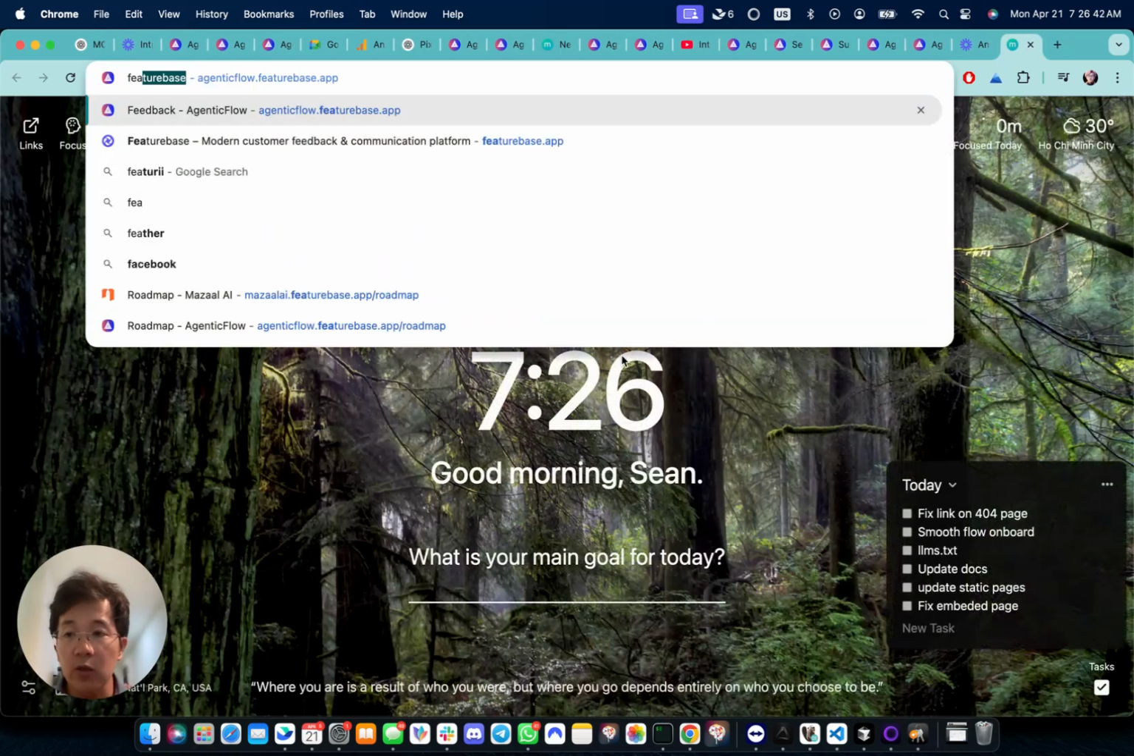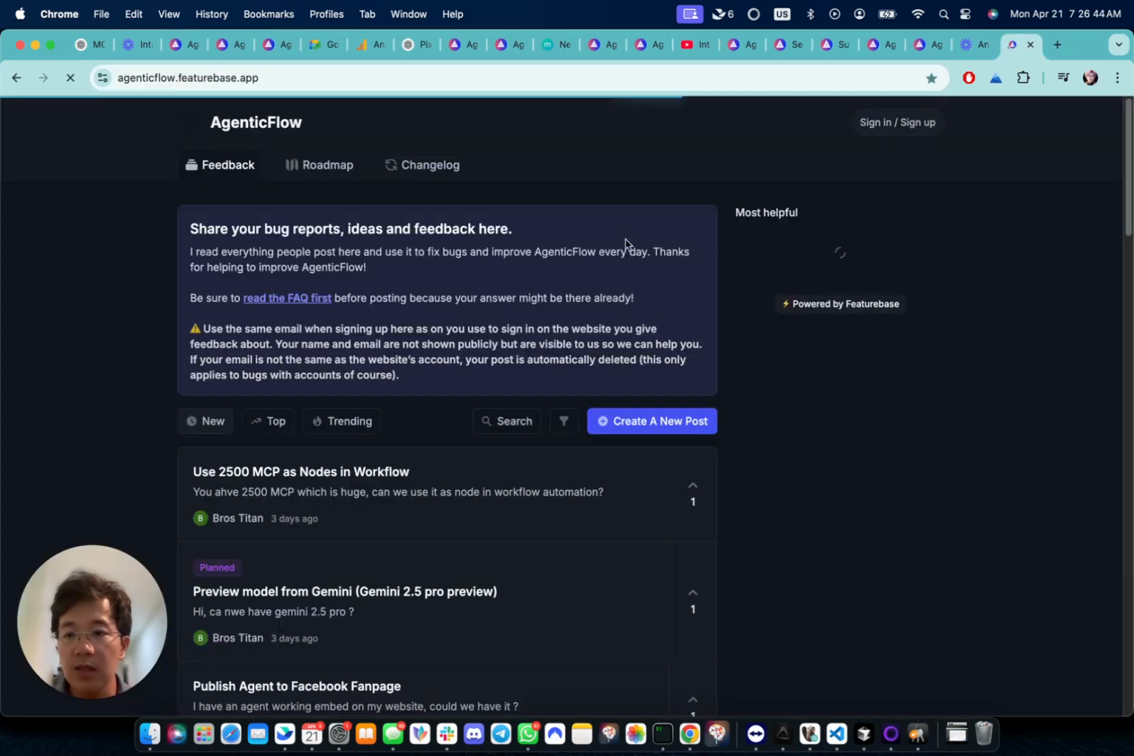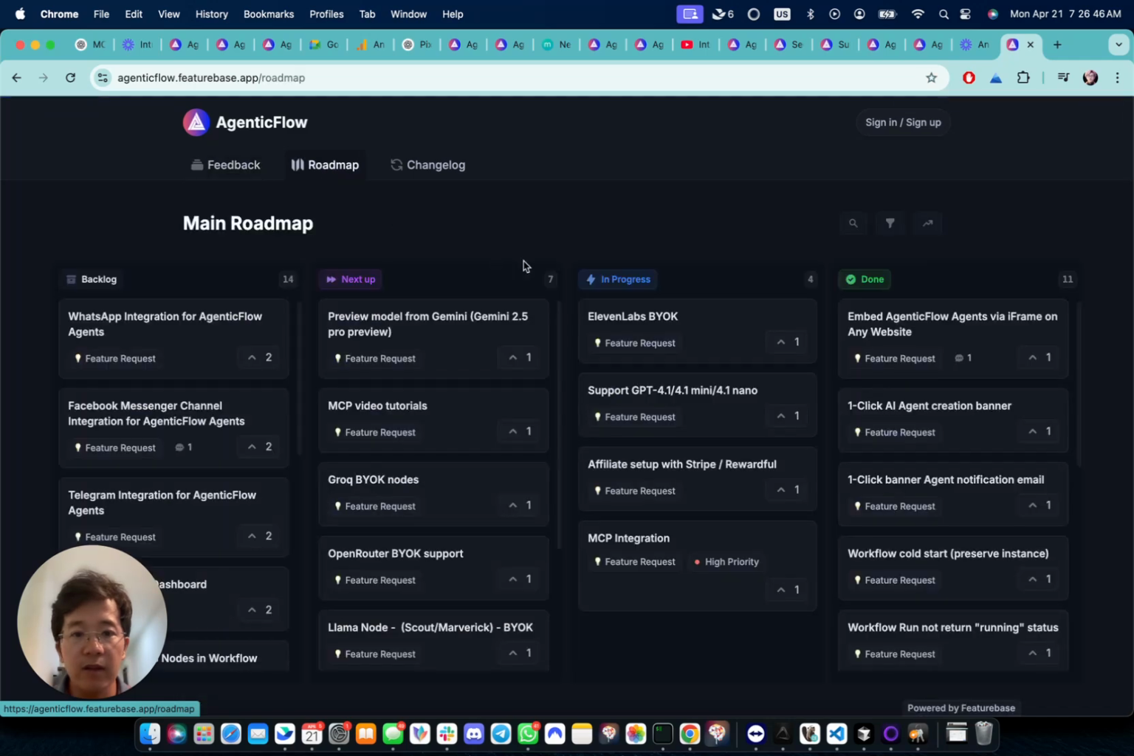For example, if you go into our Featurebase, you will see that there is a roadmap that we already have, and currently you can see 4.1 and everything on the top. You can also vote for Gemini 2.5 as well, so we are working on that. We're also working on Grok and OpenRouter as well.